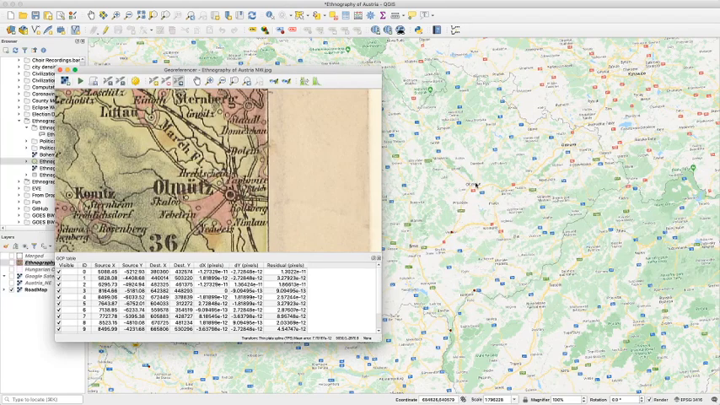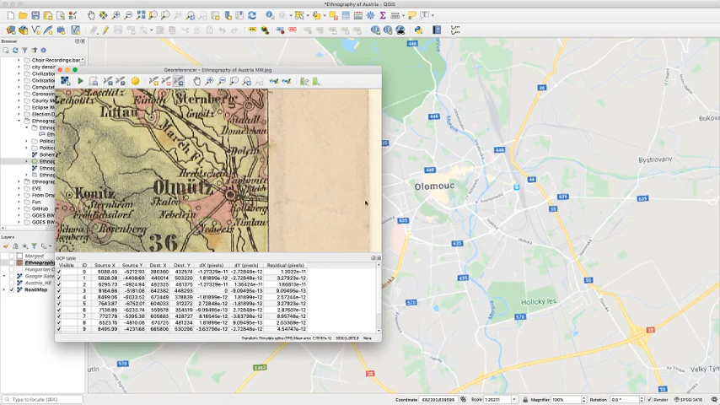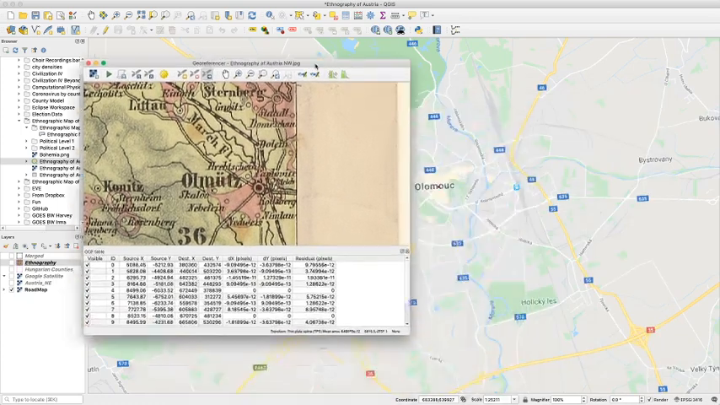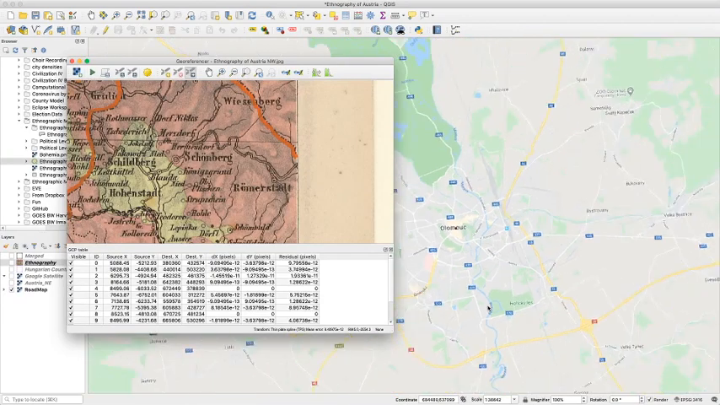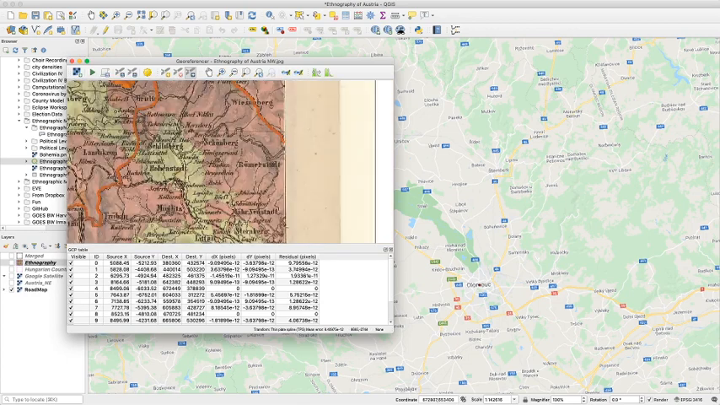All right, Olmutz. That's what's hard to see. We'll just do the city. Shouldn't be that bad, hopefully. That's the thing, you don't really know until you run it how bad it's going to be. Luckily, you can move the points. All right, there's Sternberg here.